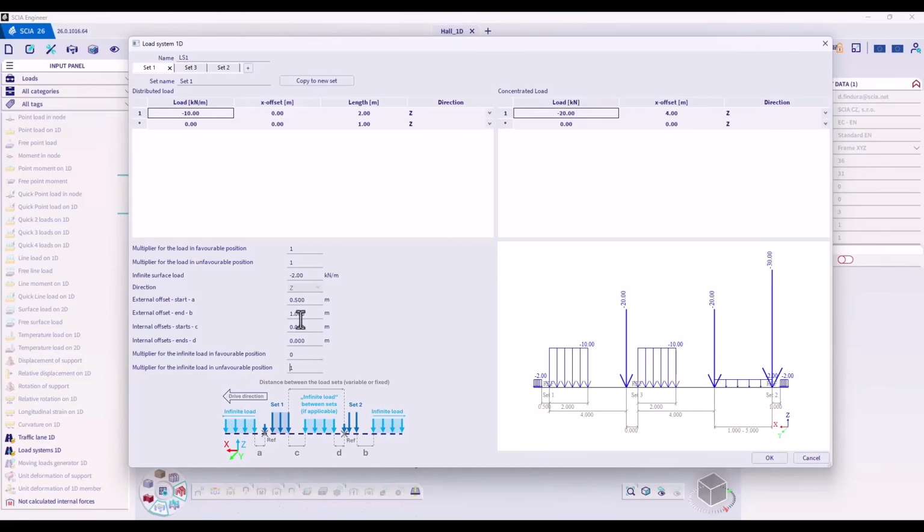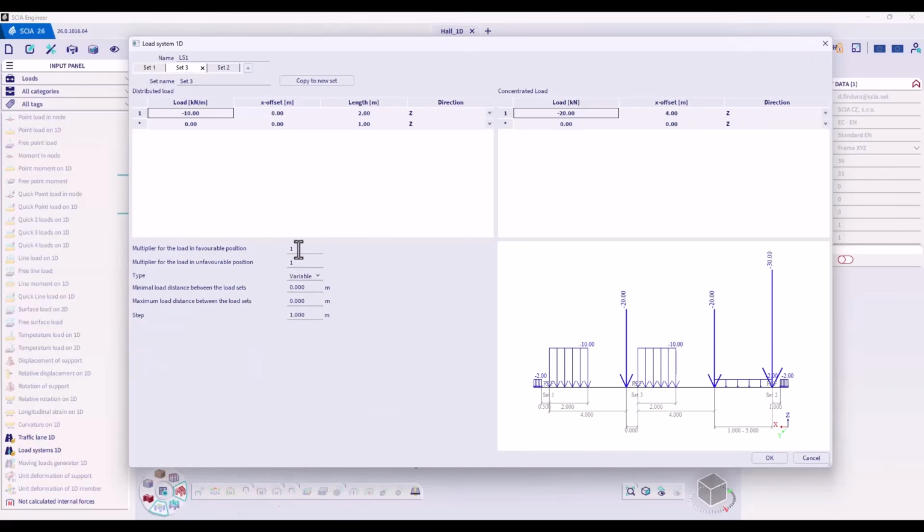example, with 0 neglected, and the unfavorable position will be taken into account with multiplier 1 or whatever I set here. The same for the main load. And for each set I can choose the multipliers separately, so each set can have its own multipliers.